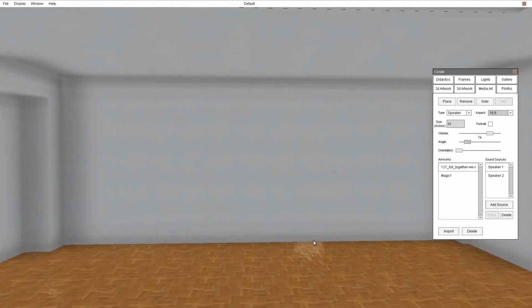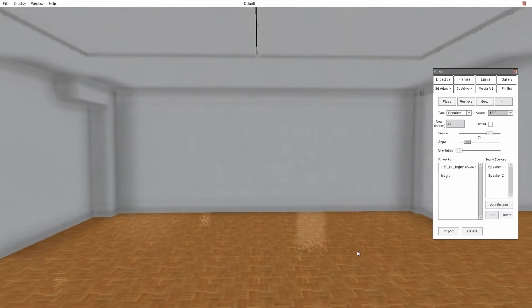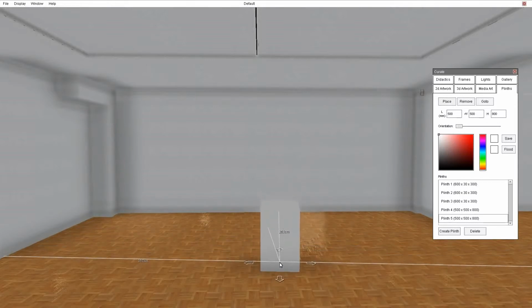Now for now, we'll just remove these so that we don't have them in the way, and the next thing we're going to look at is video files. So I'm going to move a little bit back from the wall, and the first thing we're going to do is create a projection. And in this case we're going to go to the plinth tab and create and select one of the plinths that we created previously and place that about here. So it's about 260 centimeters from the wall that we're going to project onto.